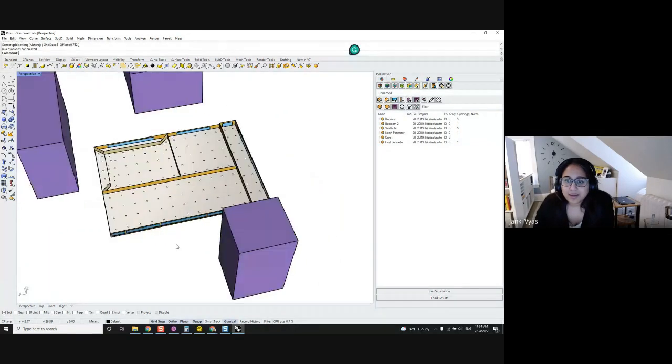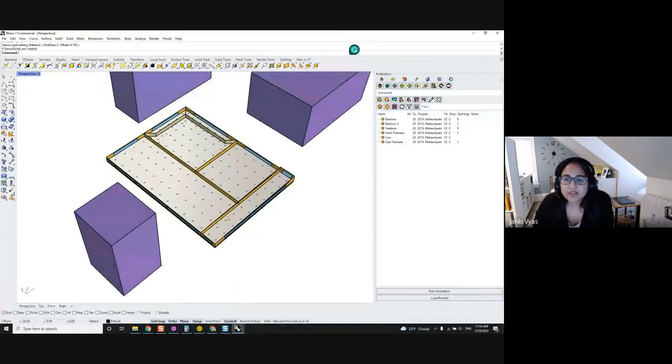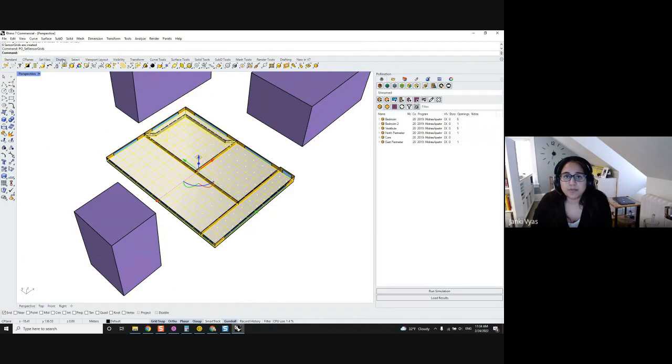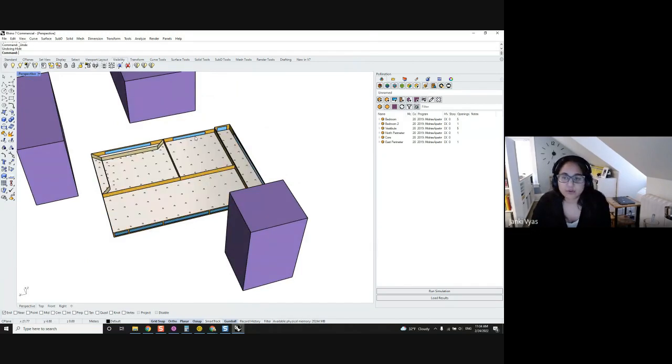Okay. And there we go. We have our sensor grid. If you don't like to see the sensor grid, you can always type in PO select sensor grids, and that will allow you to select it. Then you can go to your visibility settings and turn it off so you can hide objects. They're still there. They're just hidden from the view. I'm going to undo that.